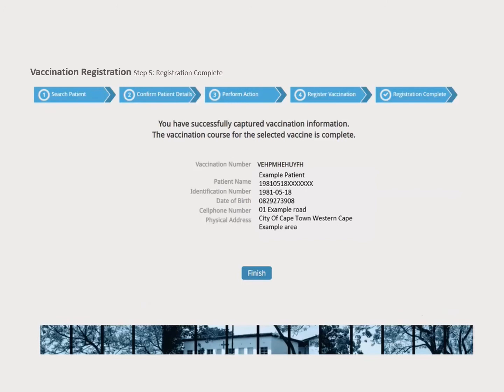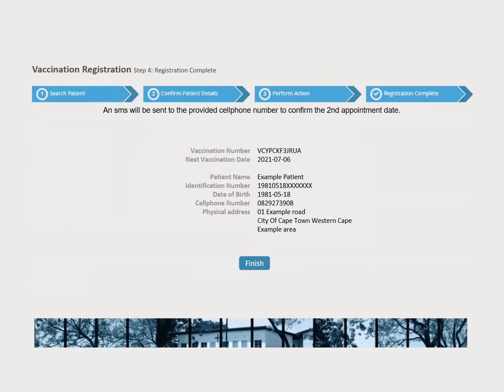This is the final screen for the Janssen vaccine, where, because there is only one dose, it tells you that the course is complete. This screen is slightly different for the Comirnaty vaccine. Here's an example of where it gives you the next vaccination date for the second dose of the Comirnaty vaccine. It also confirms that an SMS will be sent to the client's cell phone with this date. You just need to click the Finish button to complete the vaccination process.